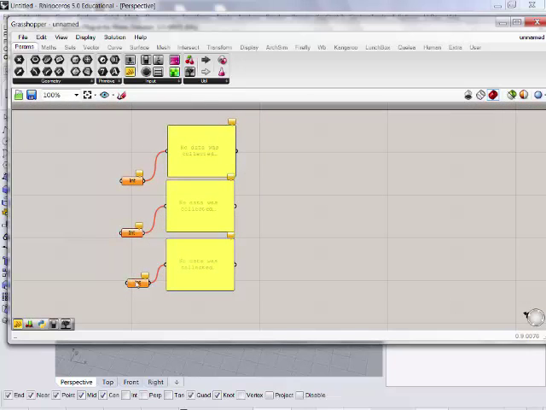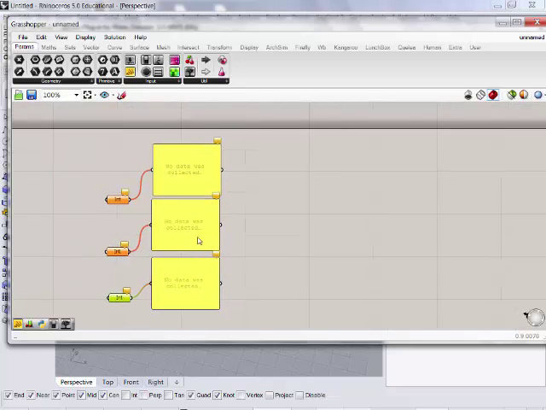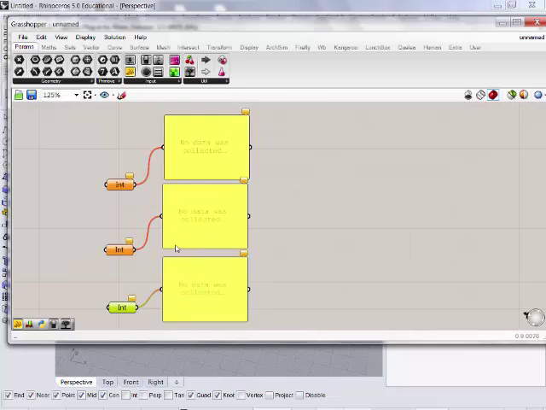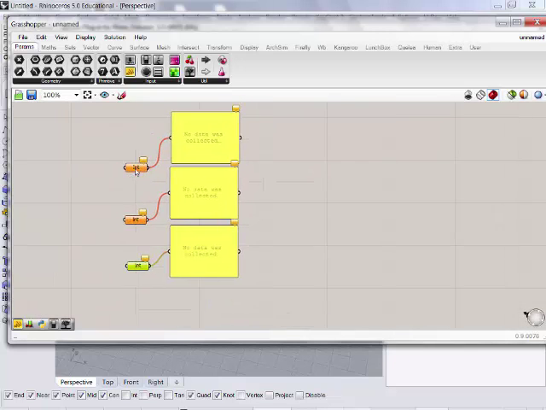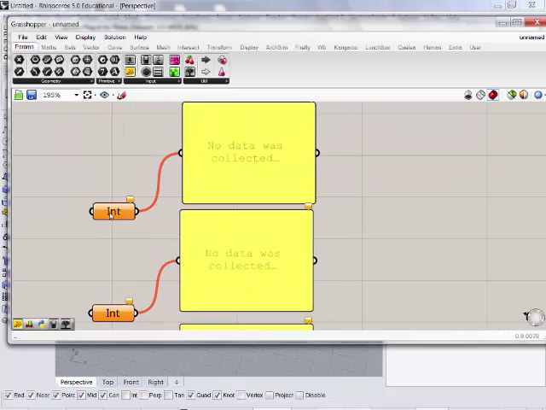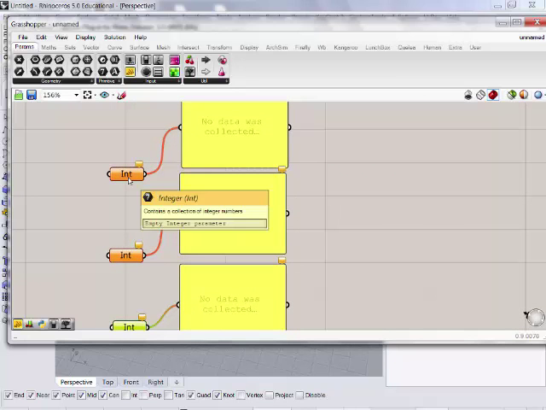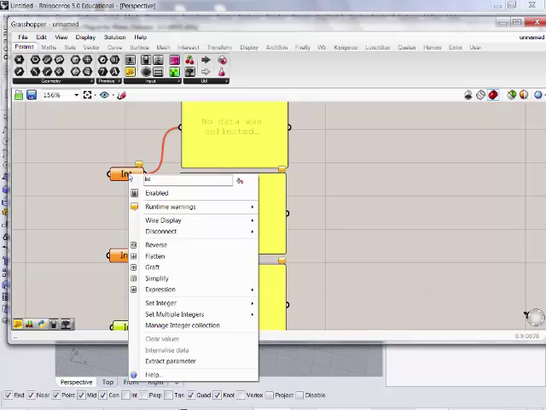So you can see here that no data was collected. So we're going to look at the ways in which we can add data. The first way you can input a value into a given input on any component is to right-click it. So right-click on your first int component, the integer component here, and you can see this pops up. There's a few things we can put right here. In this case, we're just going to go to set integer, and we're going to put in 1 and commit changes.